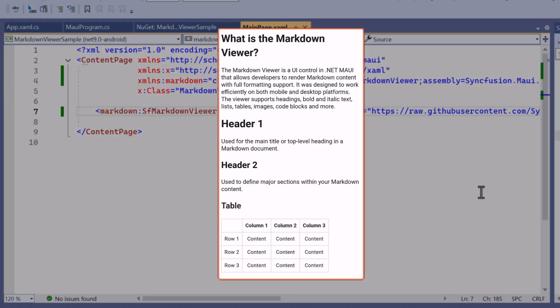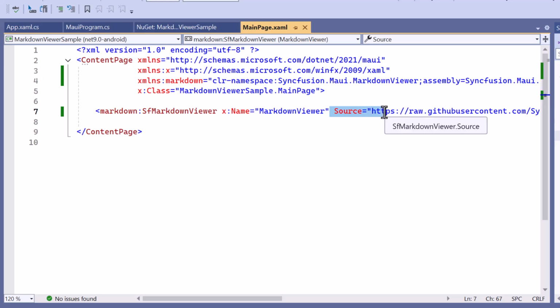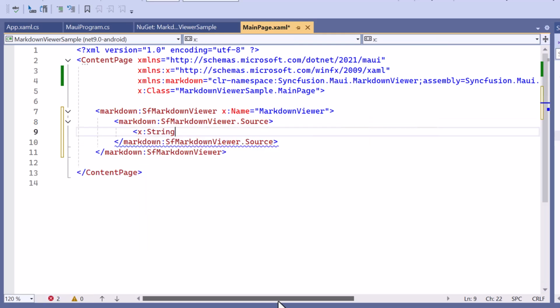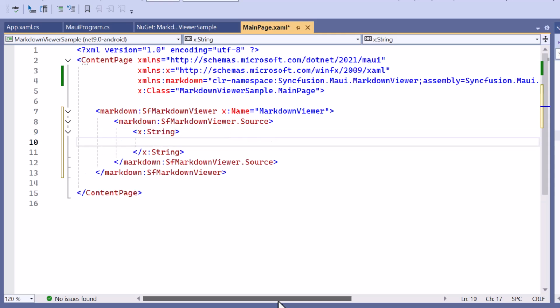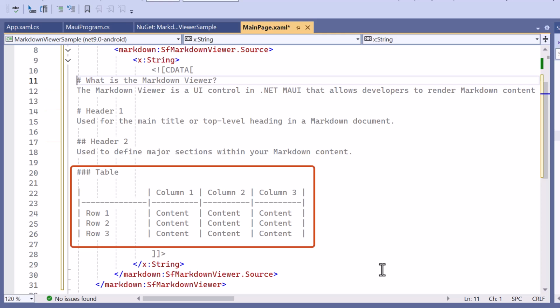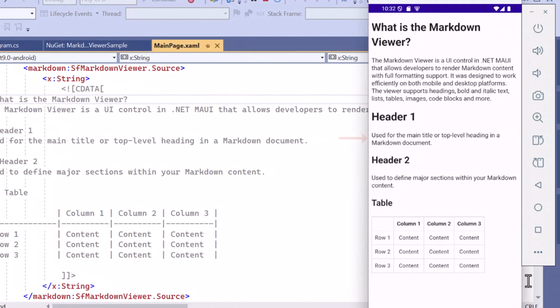Next, I will demonstrate how to embed multi-line Markdown content directly within the XAML. Instead of using the Source property as an attribute, I define it as a nested element and wrap the content inside a string element, which allows multi-line text. To ensure special characters are handled correctly, I use a CDATA section to enclose the Markdown content. This content contains headers, paragraphs, and a table to showcase the formatting capabilities of the Markdown Viewer. As you can see, the Markdown content, including the table layout, is rendered successfully.